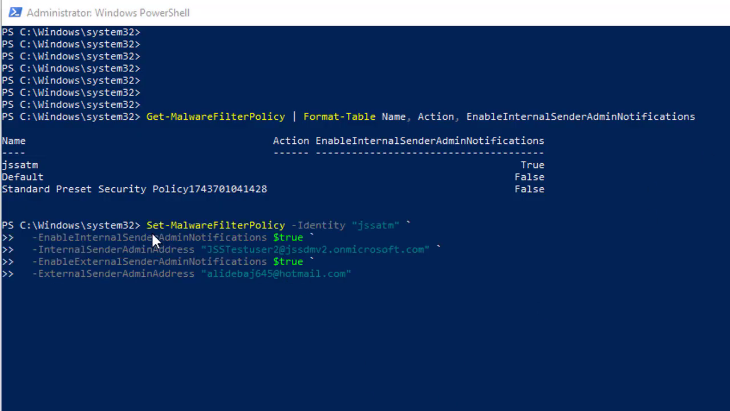Here, have a look. The command starts with Set-MalwareFilterPolicy -Identity, which is one of our anti-malware policies, and these are the parameters that we are providing: EnableInternalSenderAdminNotifications, InternalSenderAdminAddress, which is the internal address, then EnableExternalSenderAdminNotifications, which is true, and again the ExternalSenderAdminAddress. These are the parameters that we want to change in our existing anti-malware policy. And there you go, it's done and modified.